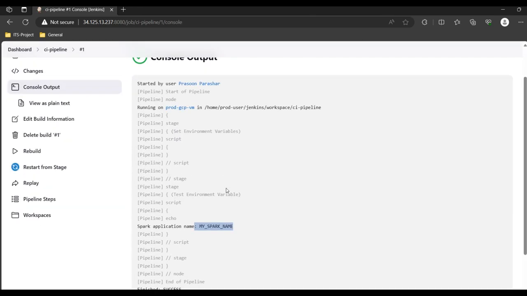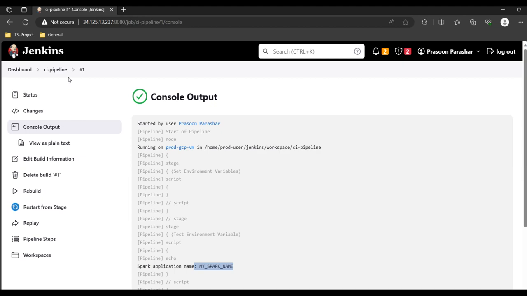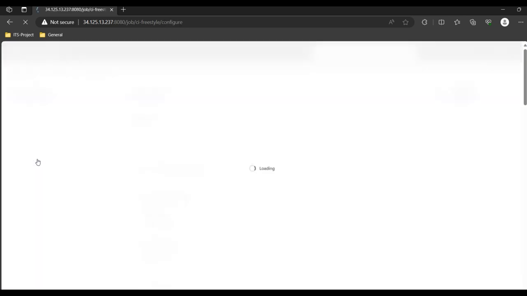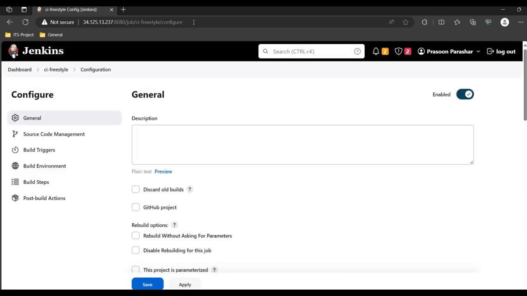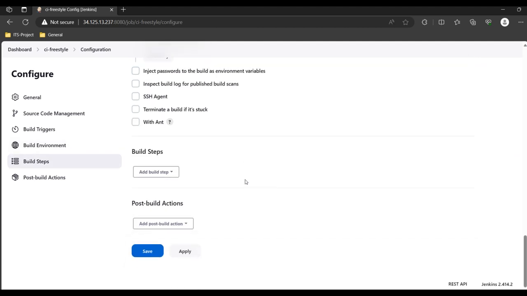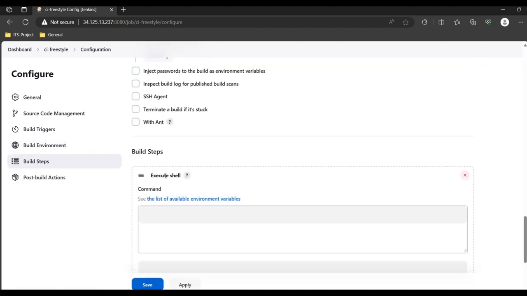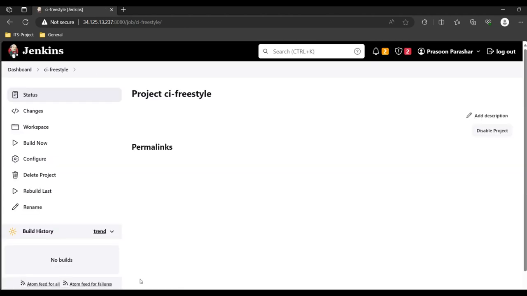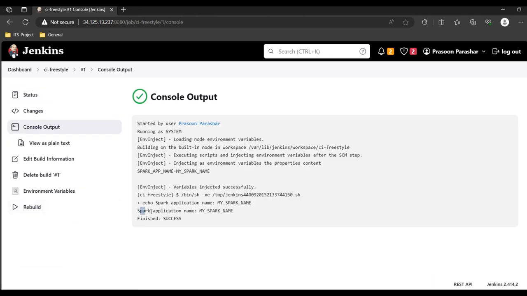This environment variable is set in that VM. Now, let us see how to do this in freestyle jobs. Open CI freestyle job, which we created just now. Go to configure, click inject environment variables, put that variable in properties content, go to execute shell and echo that environment variable. Save it. Let's build the job now. Yep, it's successful. In this way, we can set our environment variables and use it in our code.